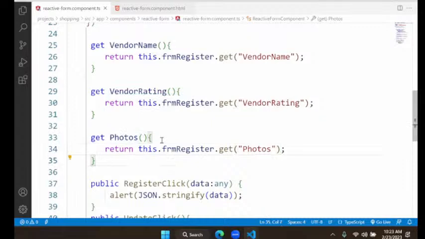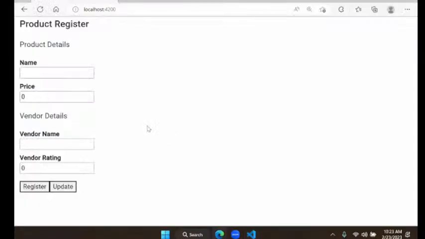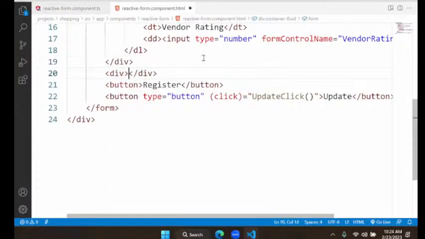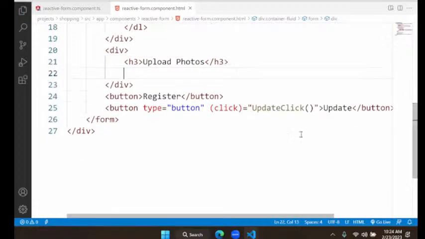Now what should happen is this photos we need to display in our UI. That means in the user interface, I need to add a screen for that. Anywhere you can add. Suppose I will give another division here, and I will keep a heading, say, upload photos. Okay. And here I need to upload photos. For that, I need to give a file upload control.